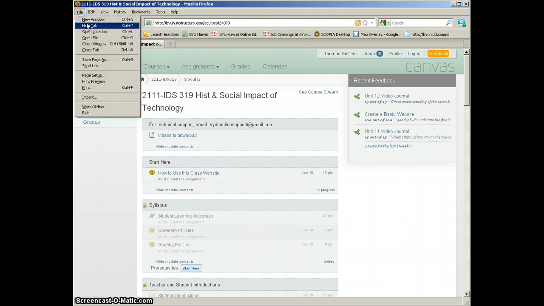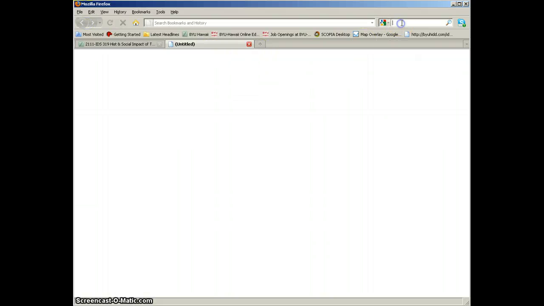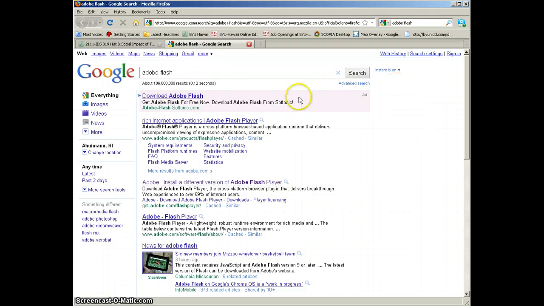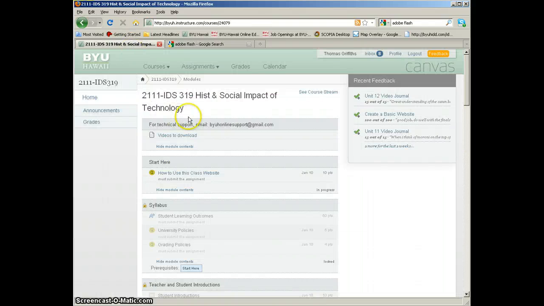So if I open a new tab and search for Adobe Flash, just click on the Adobe Flash link and follow the instructions to install it. Actually, I think it's the one that says Get Adobe Flash Player. It will give you instructions about how to download it. So that's Flash. Anyway, back to the class.